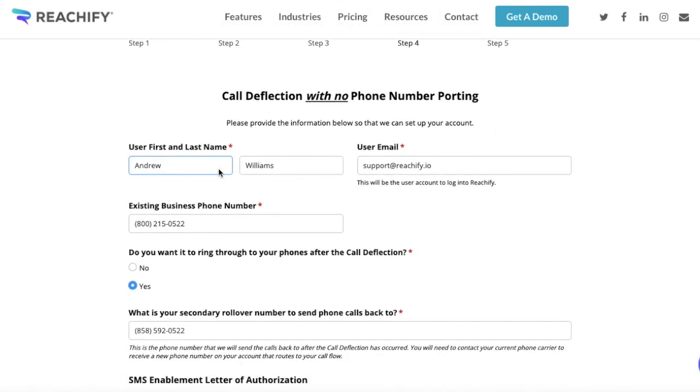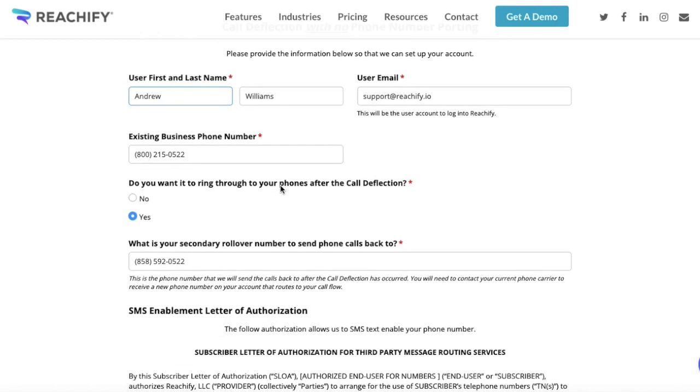For step 4, this first section is user first and last name. This is the user that will have access to your Reachify account once everything has been completed. This is the email address that will be used as your username to log into your account. Here, we will need your existing business phone number. This is the phone number that we are going to be text enabling, that we are going to have you forward into our system when it is time to go live.